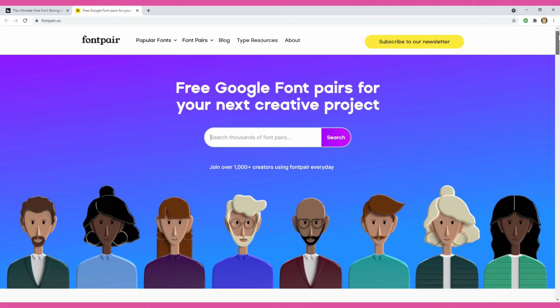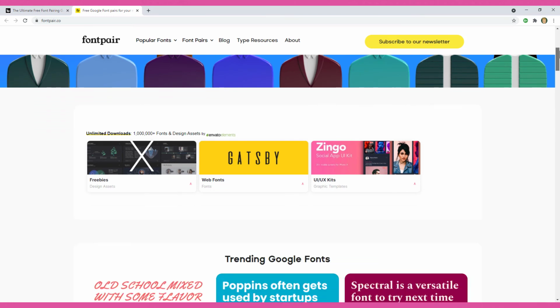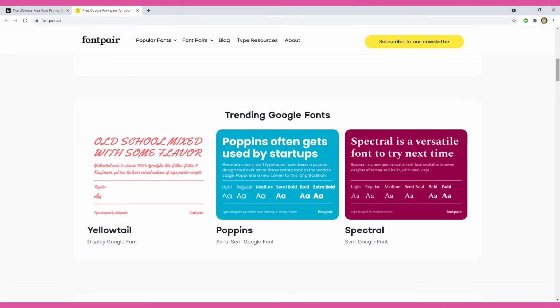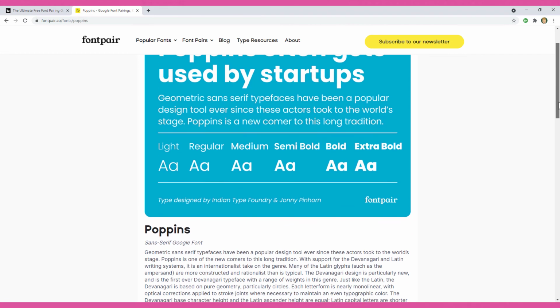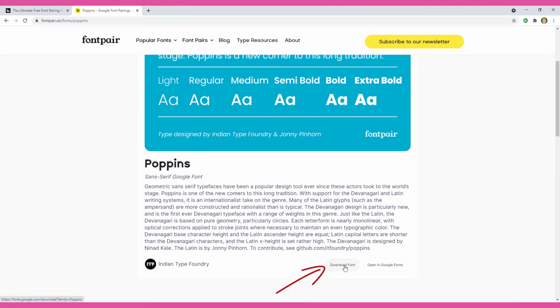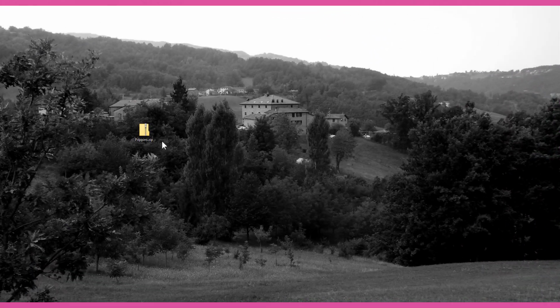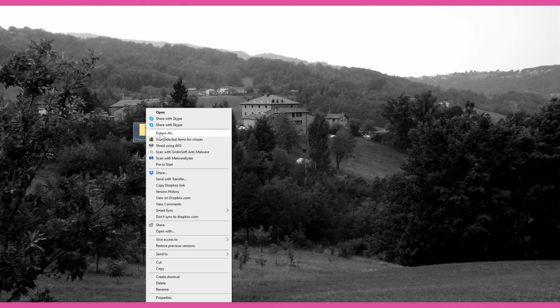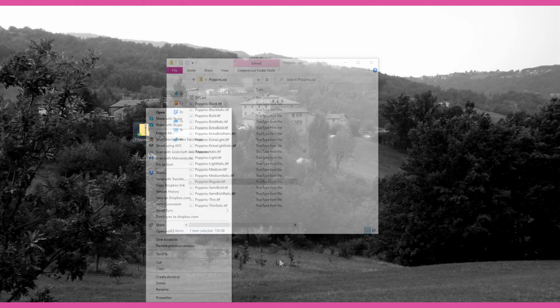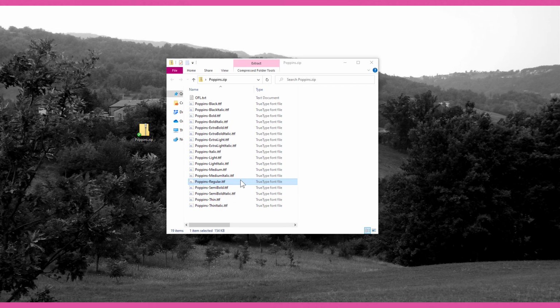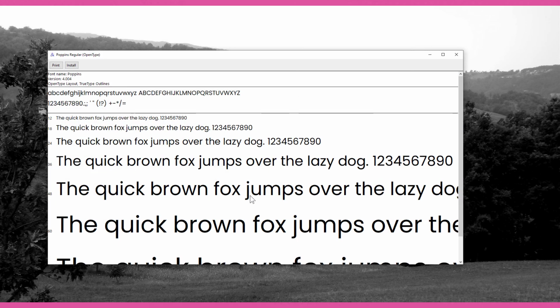I'm going to take you quickly through the process of downloading and installing a font using this Poppins font. At the bottom here is a link to download the font. Once you've downloaded the font, which comes in a zipped folder, right-click and choose Extract All. The folder with the files in should open up. There's a lot of fonts in here, but I'm going to select the regular TrueType font. Right-click and choose Open. Then click on Install, and that's it.